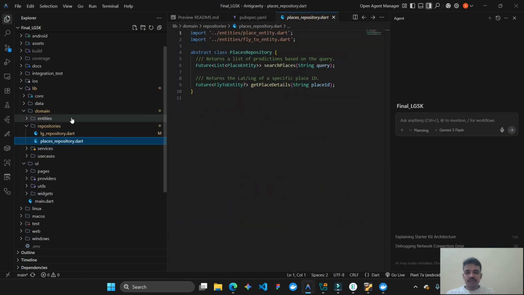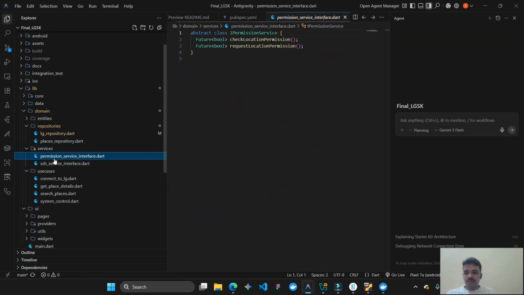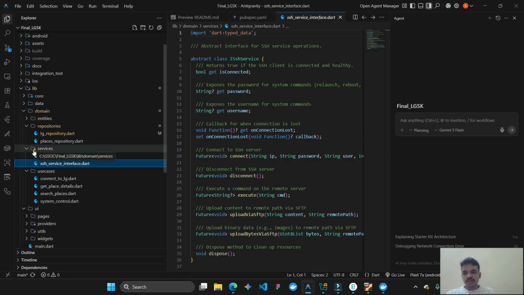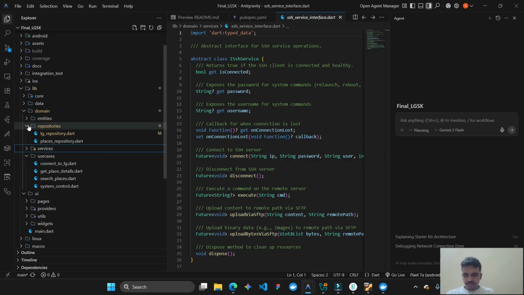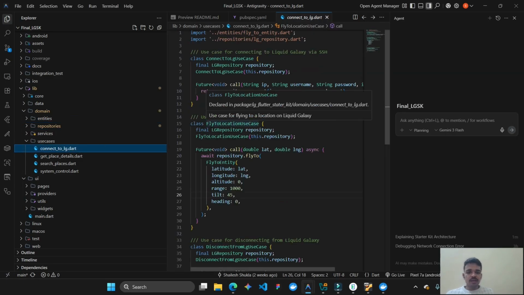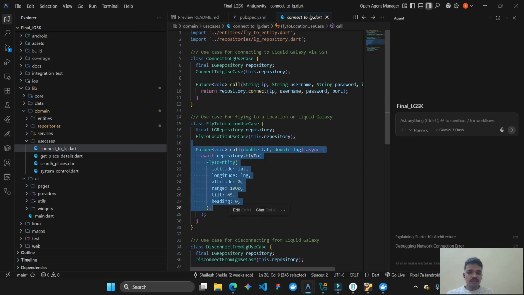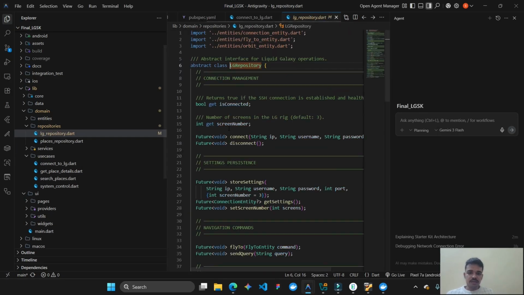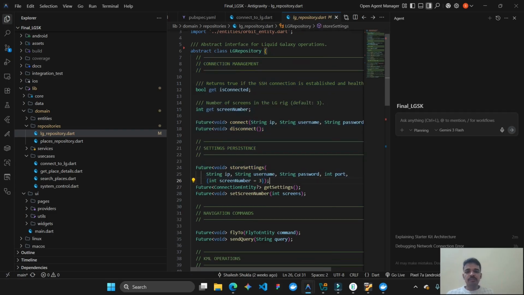Then there is place repository. Similarly, permissions and SSH, these are all abstract methods. It is not implemented here. Then there are use cases. This contains the actual business logic, like the fly to location use case, where when we call this method inside the fly to use case, we are going to fly to a location. Currently when I click on LG repository, it moves to the LG repository, which contains the abstract methods. It does not have any implementation.